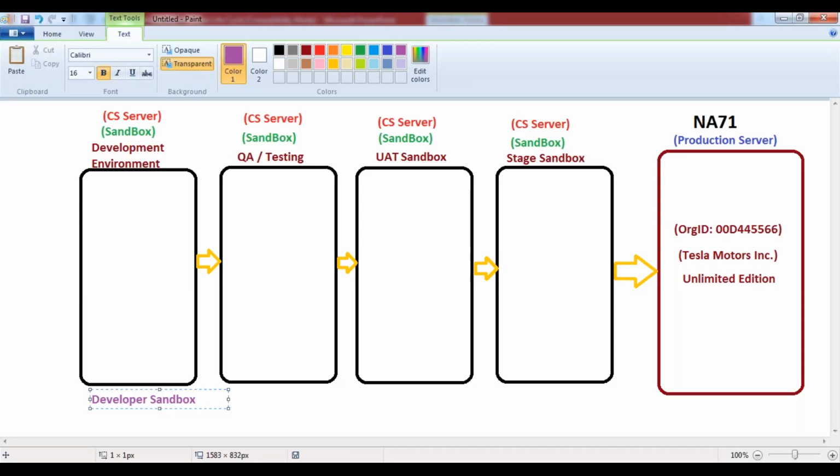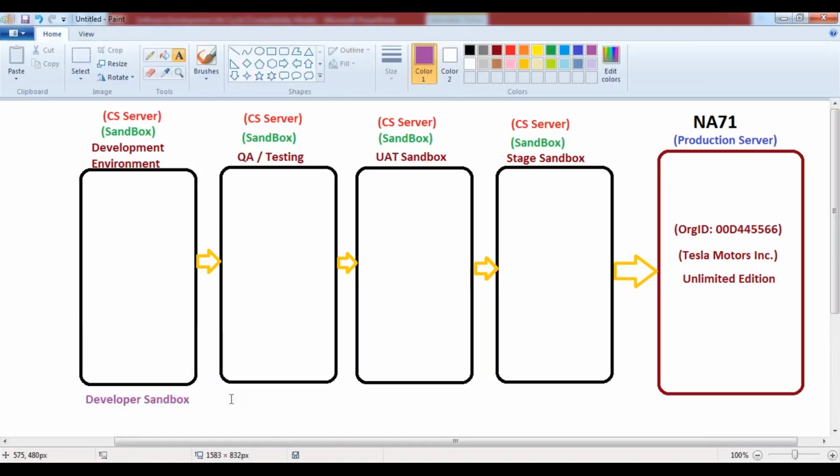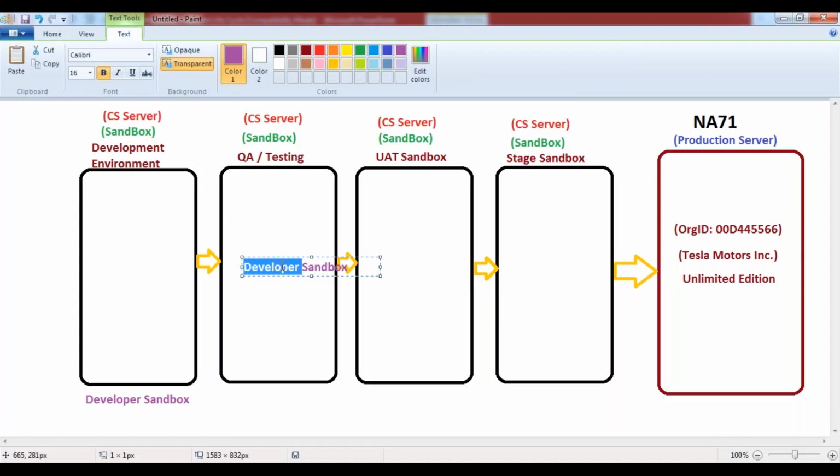They will use the developer sandbox for the development of the applications. For the QA environment, they will use the configuration only sandbox, the configuration only developer pro sandbox.